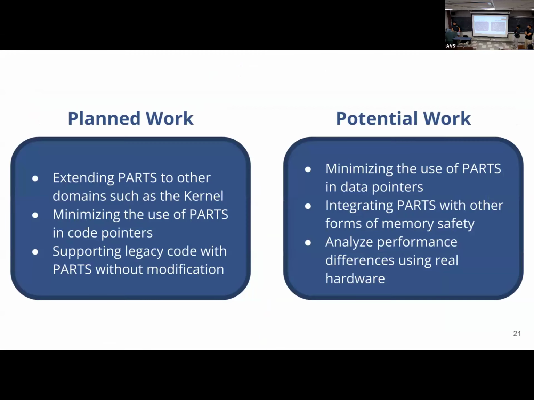Now looking into the work that they had, they really want to tackle this overhead problem. The authors of this paper have been extending PARTS to different domains. They've been minimizing this code pointer overhead, and they have a new paper out about that. And also in the potential work, I think they should try to minimize the use of PARTS in these data pointers, which is the main overhead. So seeing where they can shave off some time, and also integrating it with other types of memory safety like the other presentations we'll hear today will really make sure that we have an overall very robust system.